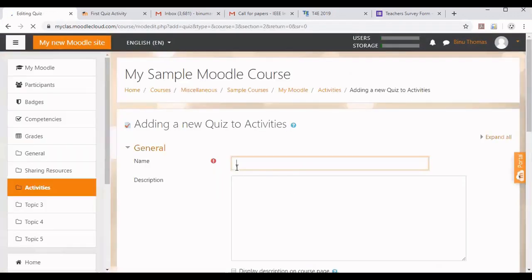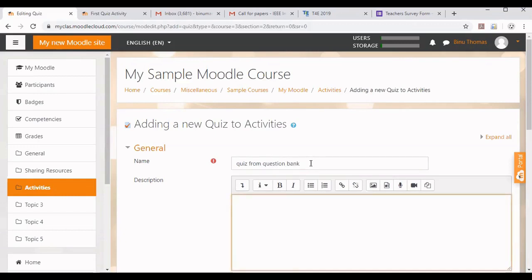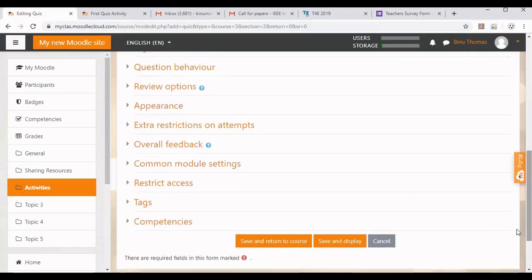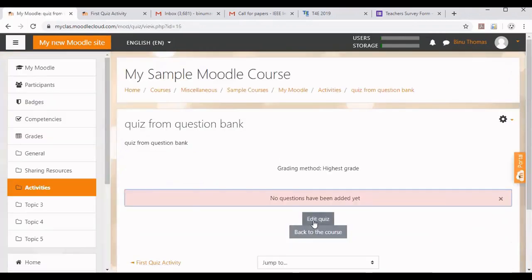Then the quiz name is quiz from question bank. The description I keep the same. Then timing, grade, everything we can set, but I'm just saving and returning to course. So now a new quiz is added, quiz from question bank. I press here so that I can edit the quiz.